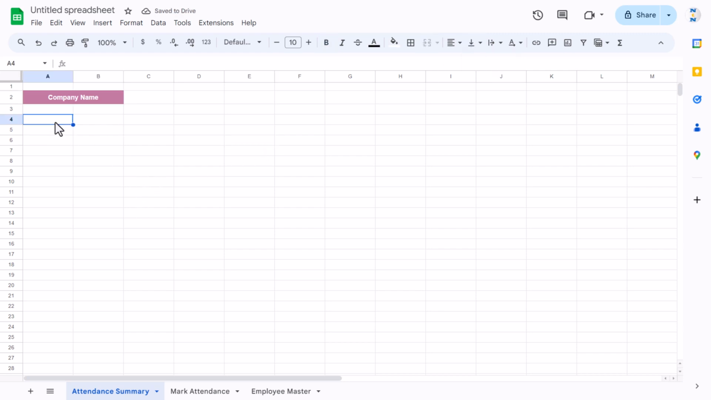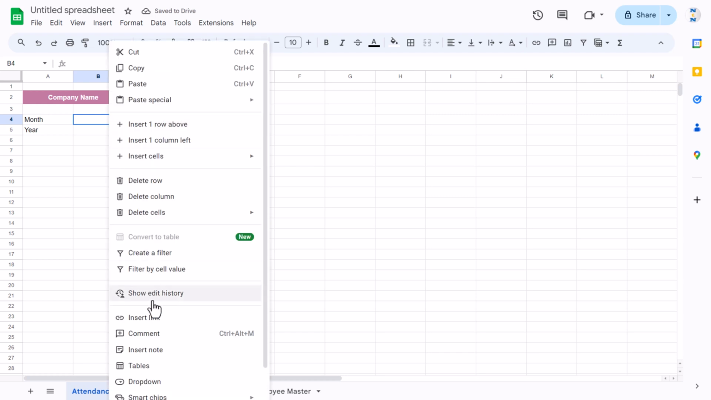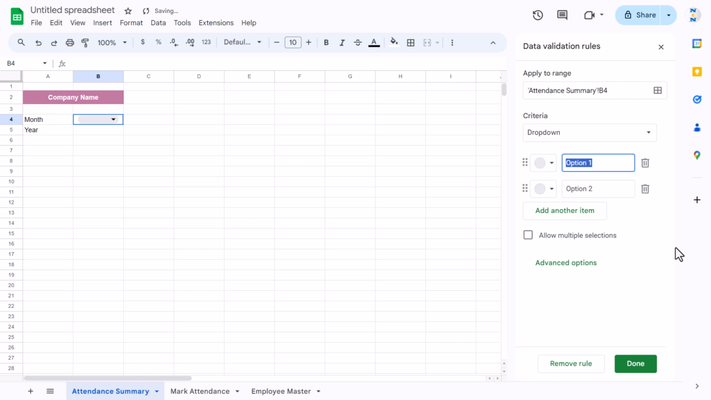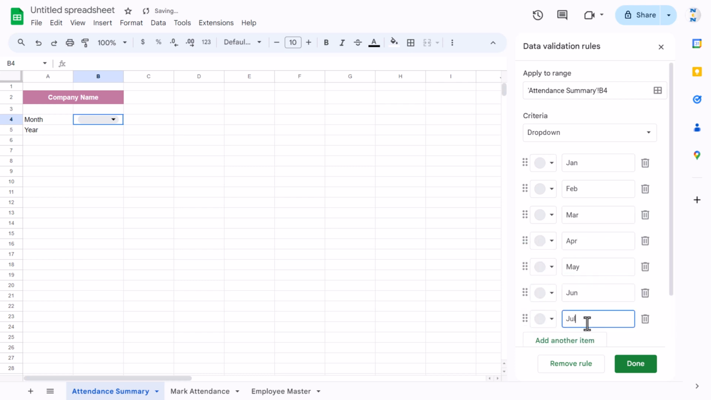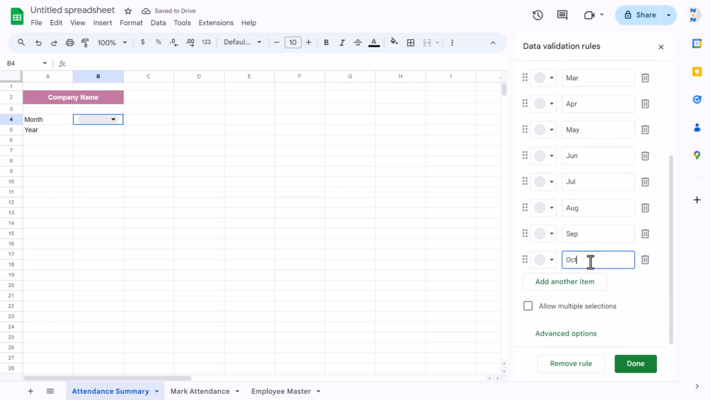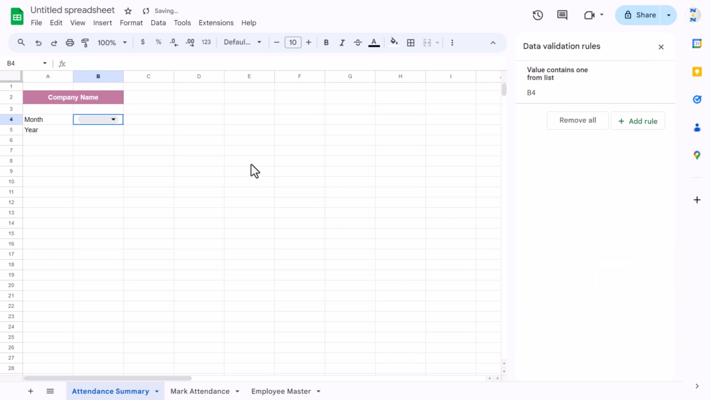Okay, now we can put here start date, month, end date also, but to put the start date and end date we have to create a drop down for month and year. So I'm just putting here month, then year, and I'll create a drop down for month. Just right click and go to the drop down, and here you can put the name of the months, like click on add another item and click on done. So we have a list of month here from Jan till December.